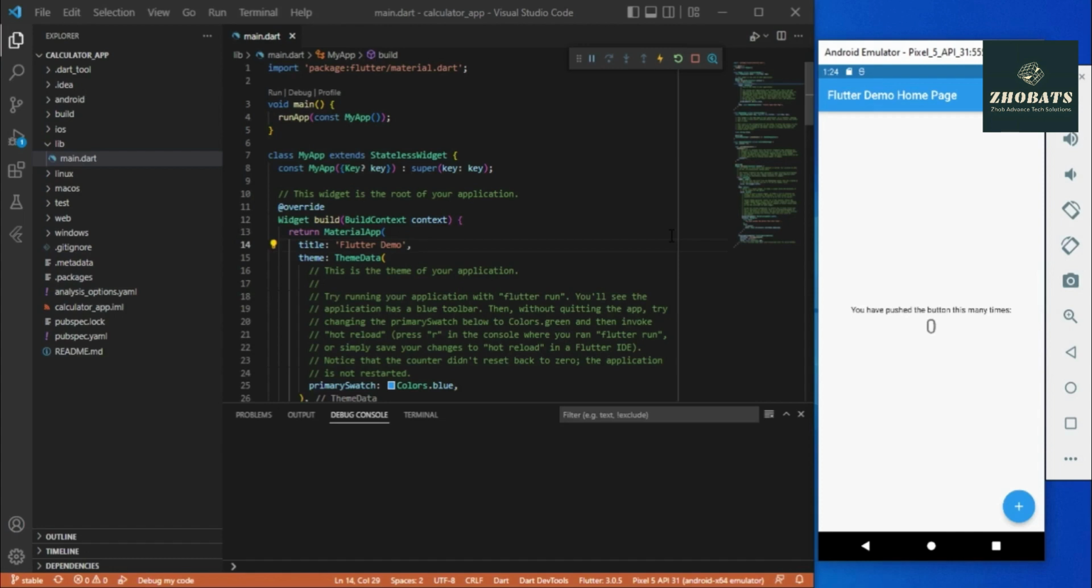Hello guys, in this video we are going to create a simple calculator. So you can see the default application over here. From the main we are calling runApp, that is used for running your application, and this is my app. We have a class MyApp that is a stateless widget, and which contains a MaterialApp.